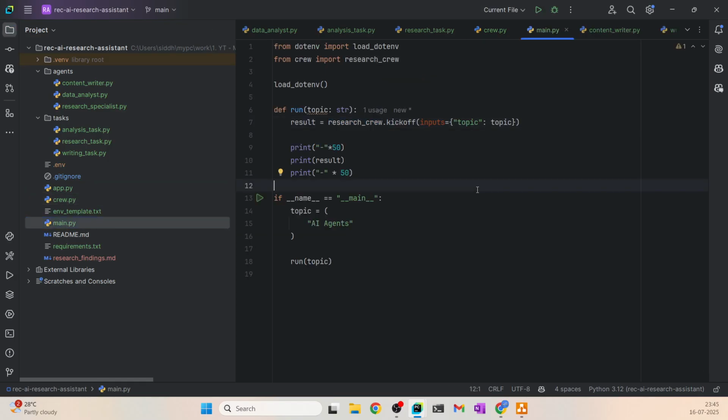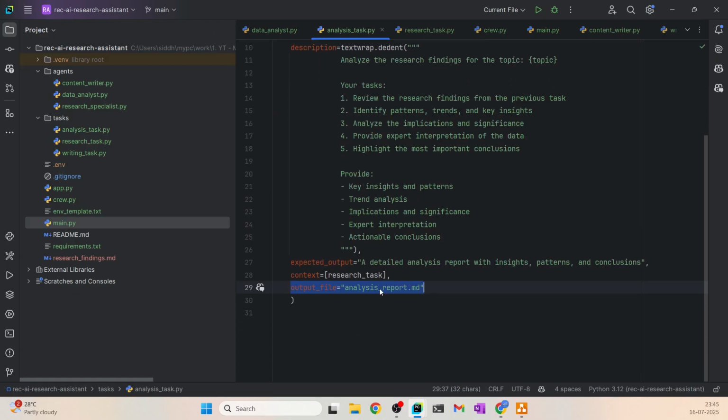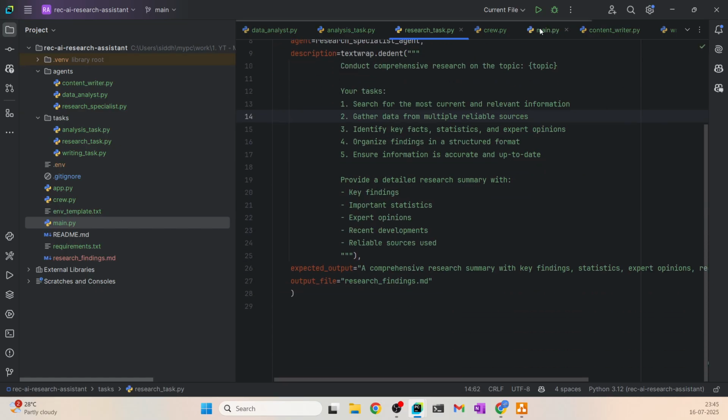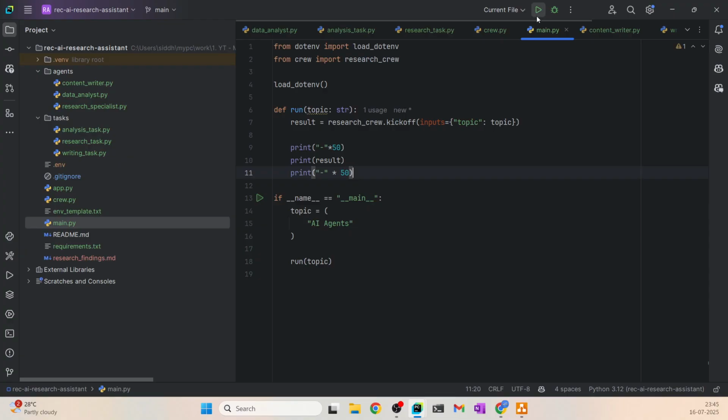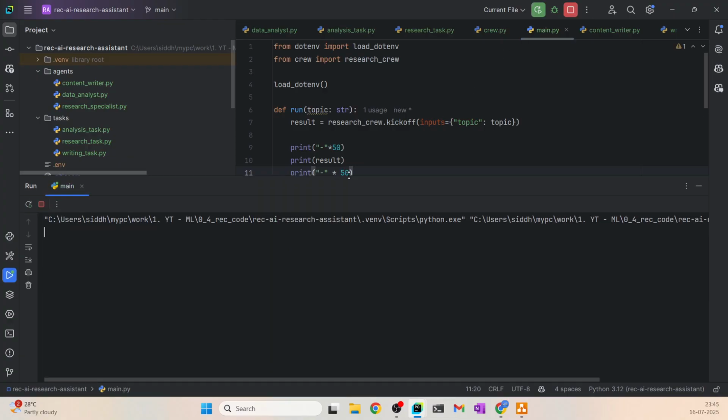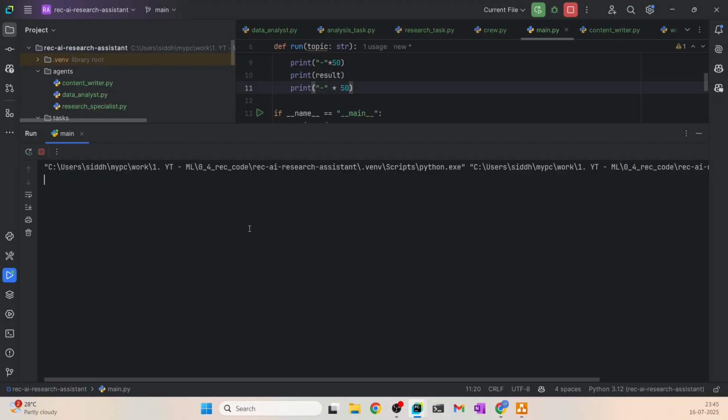So now let's see. Now it should perform three tasks. Initially we just checked with the research task, right? So now all these outputs are also getting saved in files, like markdown files, analysis reports, and all those reports and so on. So now let's run this main.py file again. So now the three tasks should be performed. So let's see.